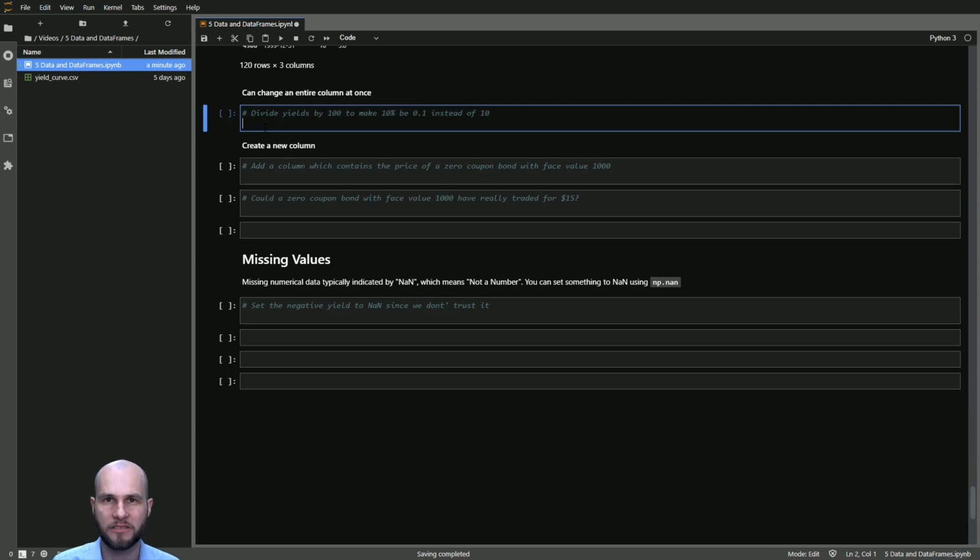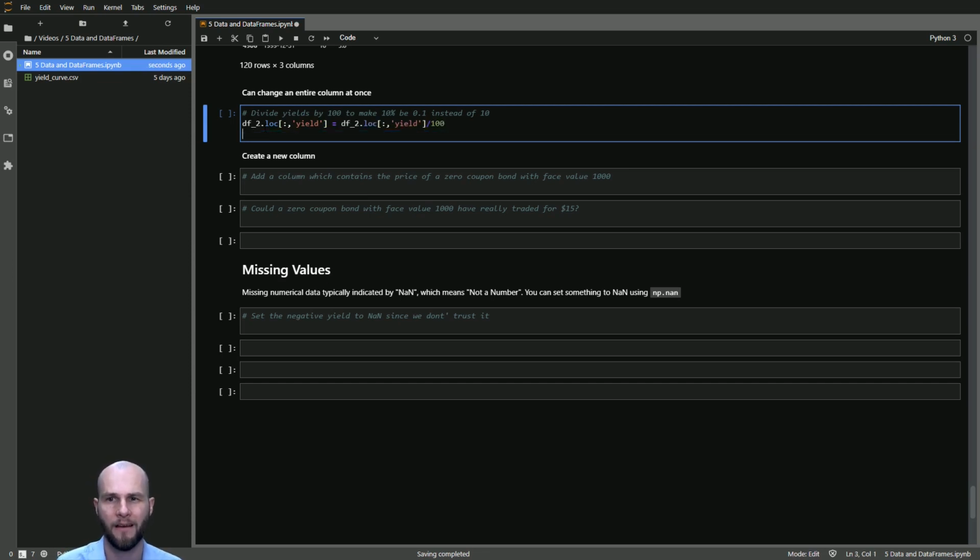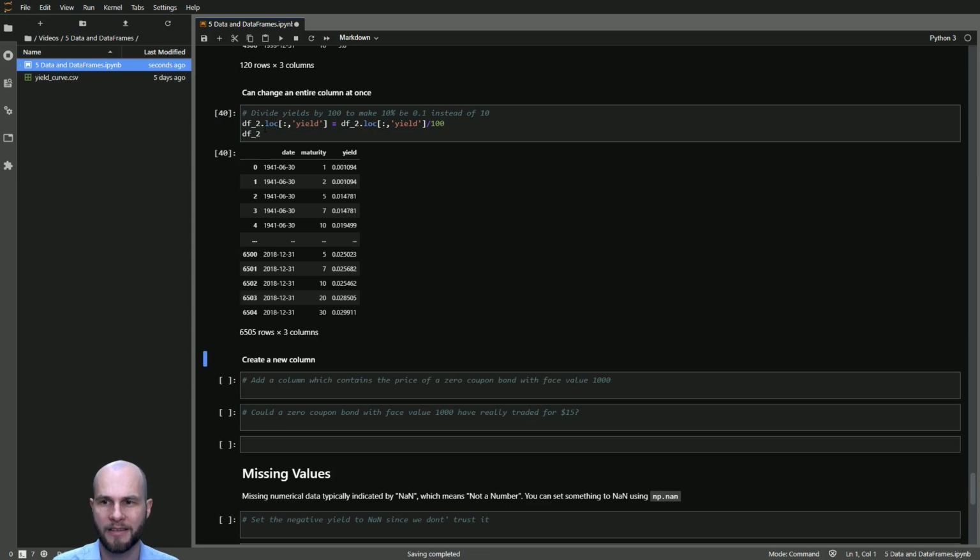Instead of changing just a subset, we can also change an entire column all at once. Something we might want to do in this data frame is divide that yield by 100, so instead of a percent, it's a number more like 0.05. This is going to be better for doing some math in a minute. So let's do df2, and we're going to change the yield column to equal the original yield column divided by 100. Then let's have a look at what that makes it look like. Now our yields are 0.025 instead of 2.5.